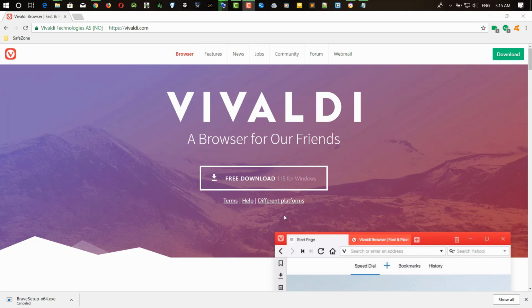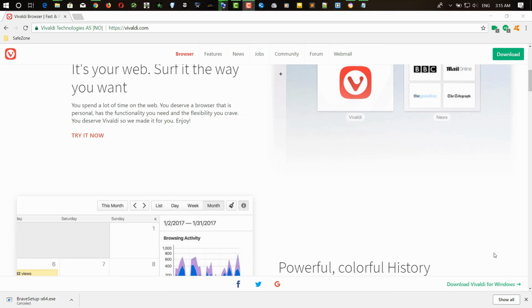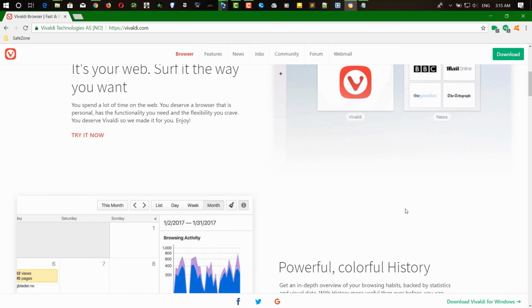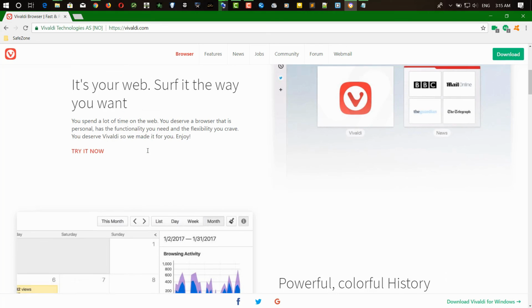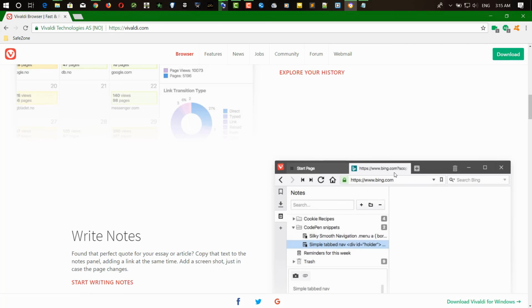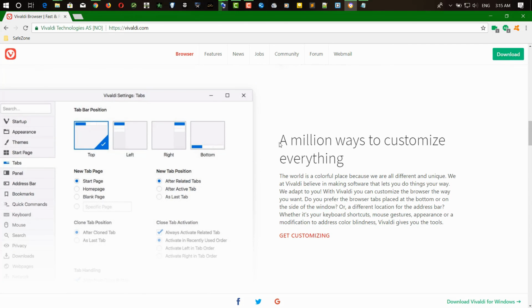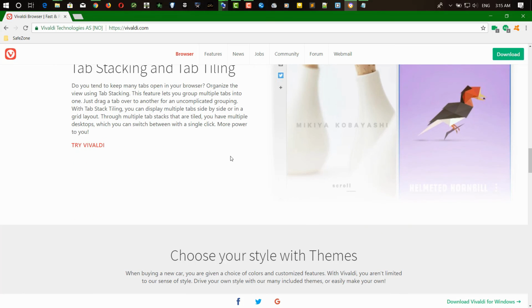Here's the Vivaldi website. The download for Vivaldi is available over there. It is version 1.5 for Windows, Windows 10, Mac OS, and others. There's also a flowchart about a website the way you want. And there is a community with powerful color history and notes, and millions of customers, with tab stacking, tab tiling, and other things.